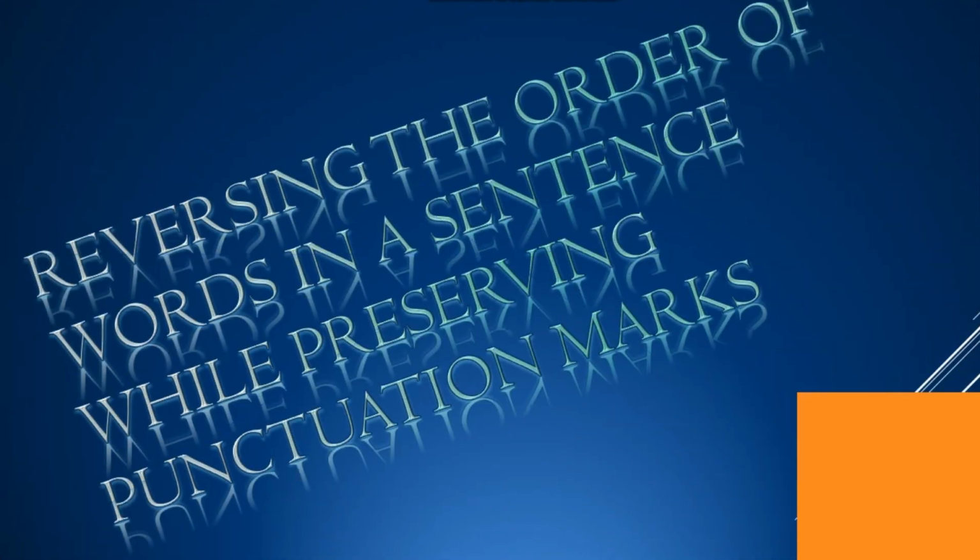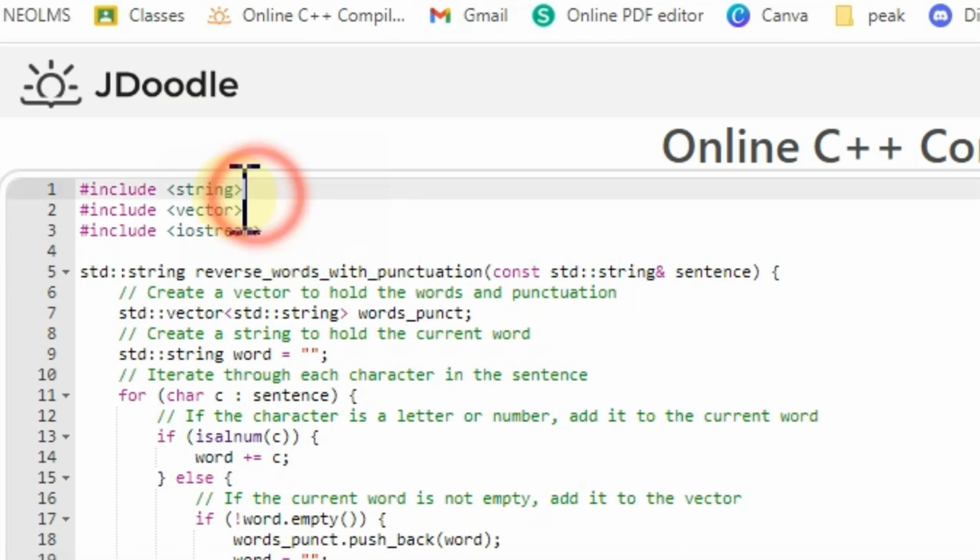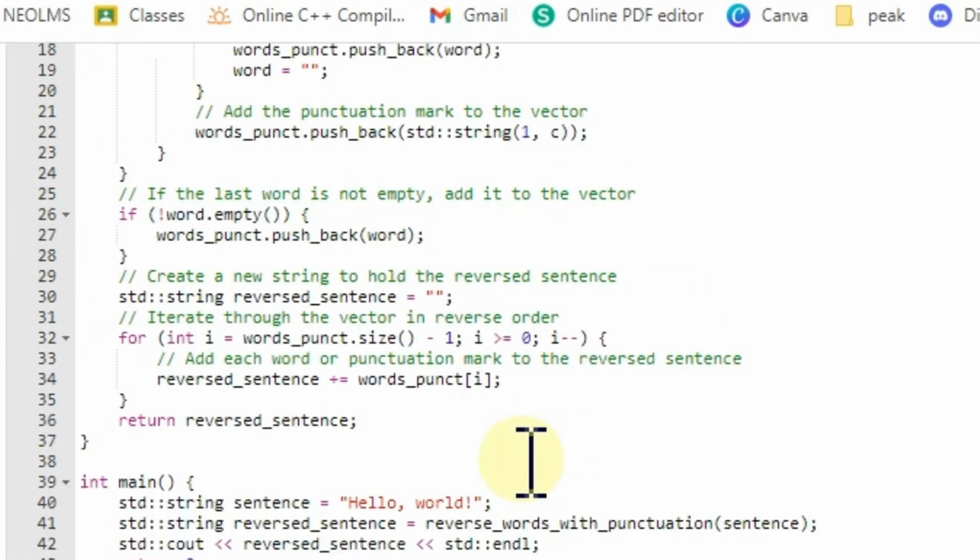Welcome to our video presentation on reversing the order of words in a sentence while preserving punctuation marks. We will be demonstrating a function that takes in a sentence as a string and returns the sentence with the words in reverse order while keeping the punctuation marks in the original position.